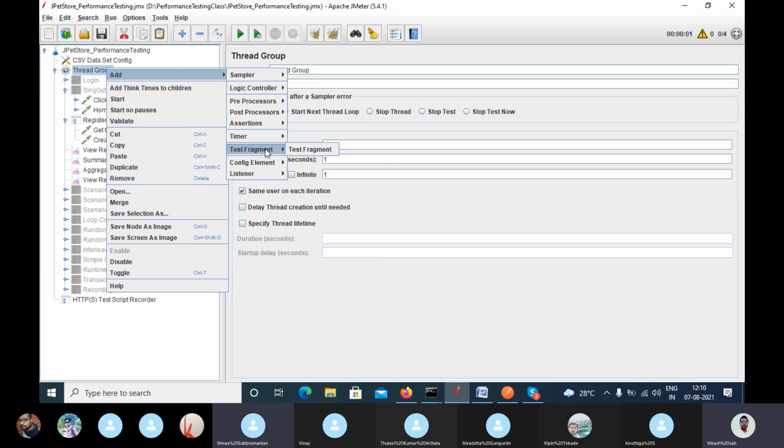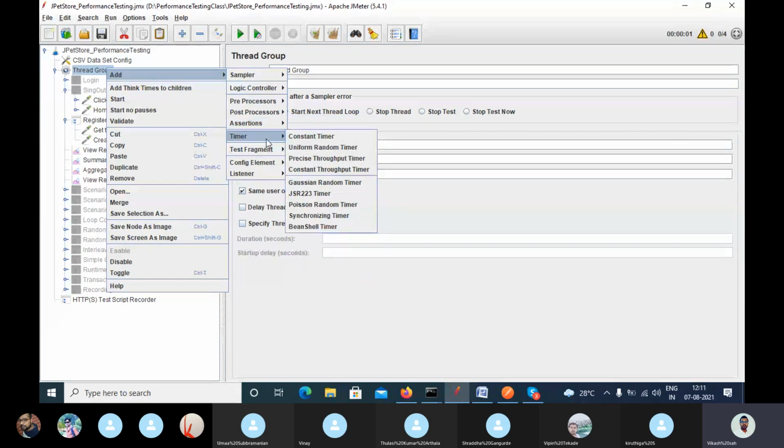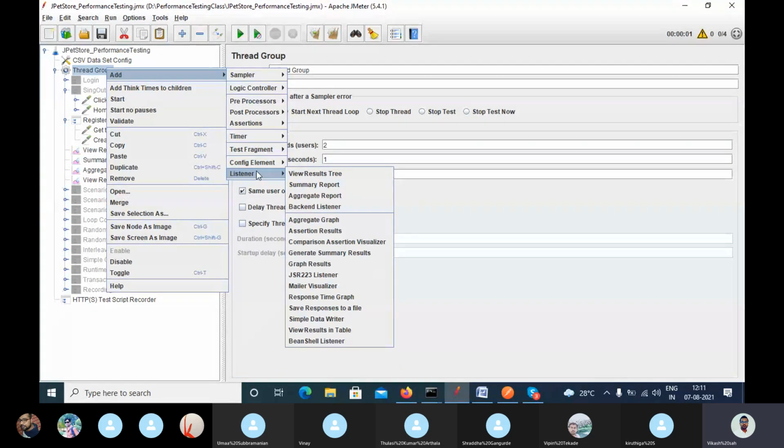And the test fragment, I have to discuss. I think in the previous class we discussed some of the assertions: response assertion, duration assertion, size assertion, and HTML assertion. Not all, but some of those which we will actually use. We have not discussed the timer and config element. The listener we have discussed, which we will use frequently.